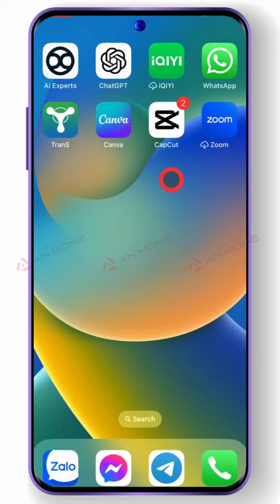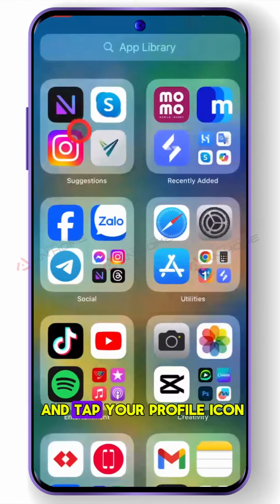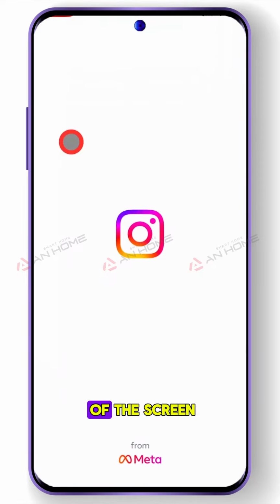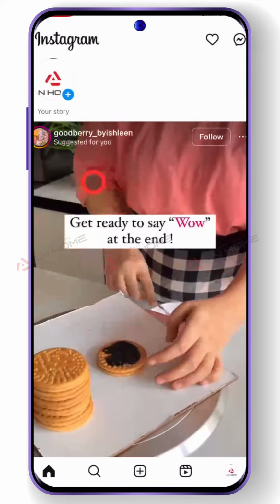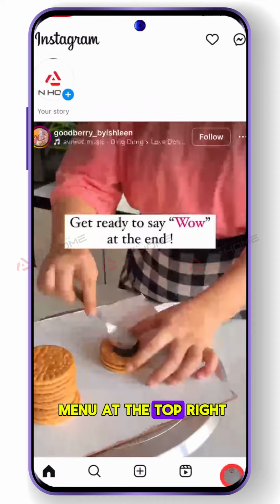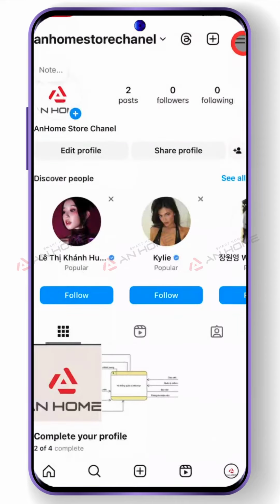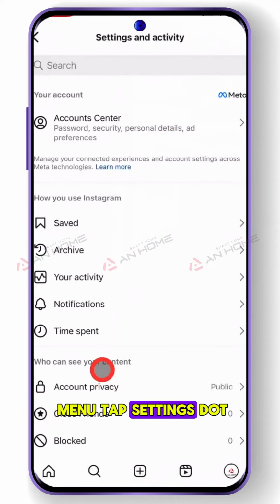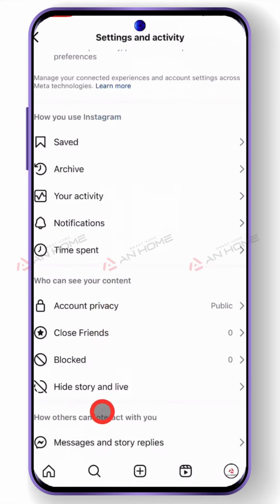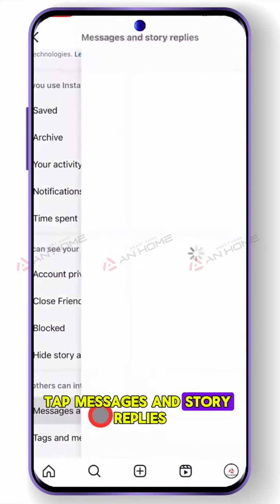Step 1. Open the Instagram app and tap your profile icon at the bottom right of the screen. Step 2. Tap the three-line menu at the top right. Step 3. In the pop-up menu, tap Settings. Step 4. Tap Messages and Story Replies.